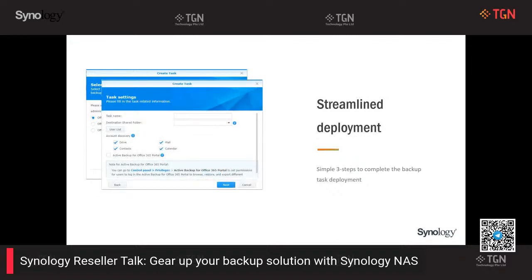Once you have selected that, the next thing is to create a task. All right, so you've got to create a task.